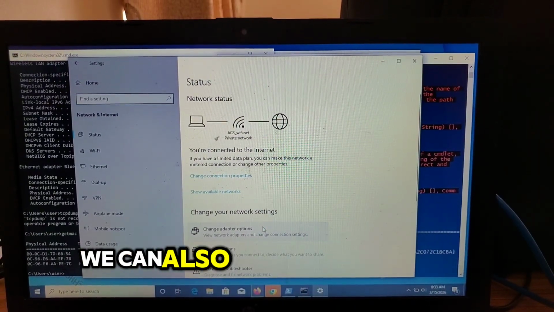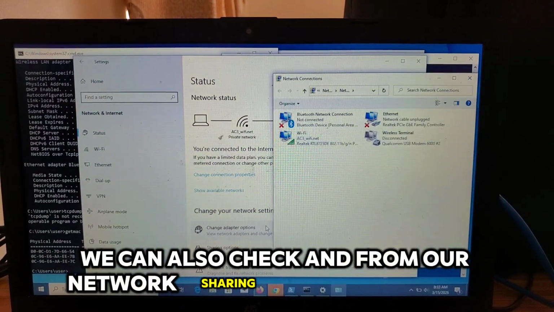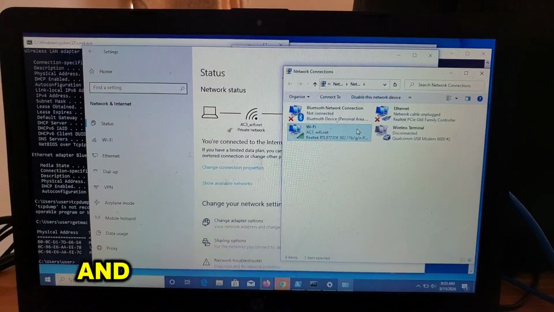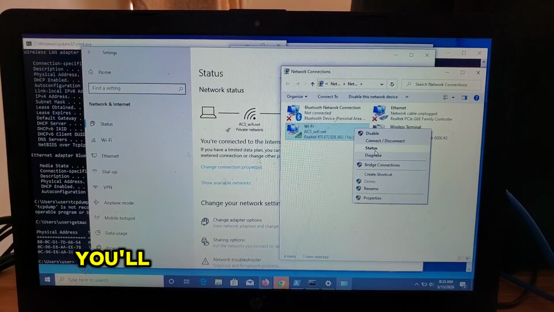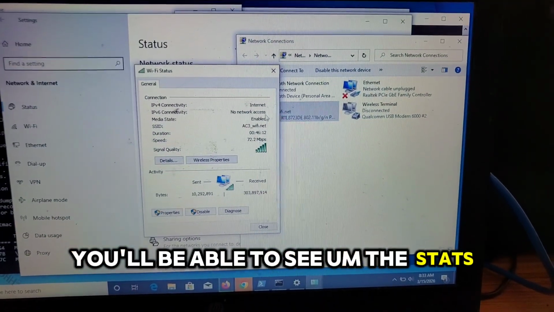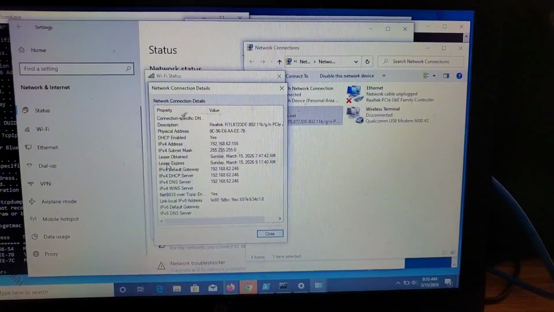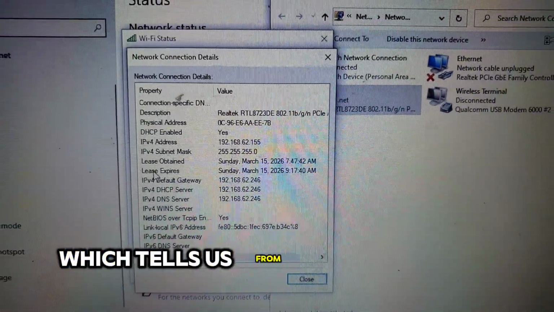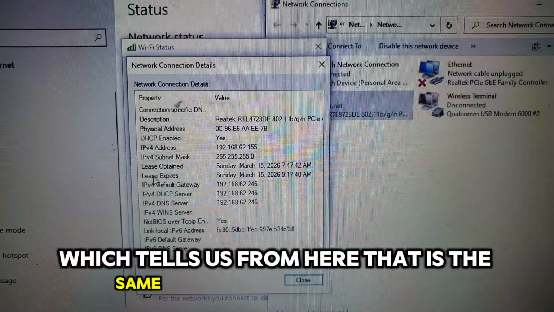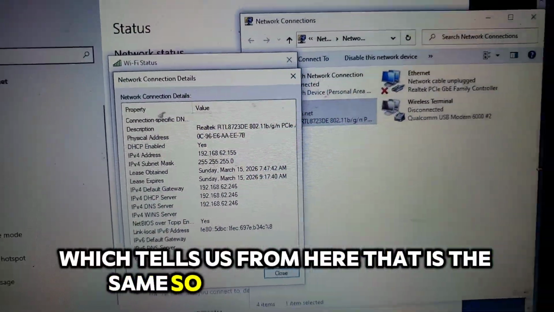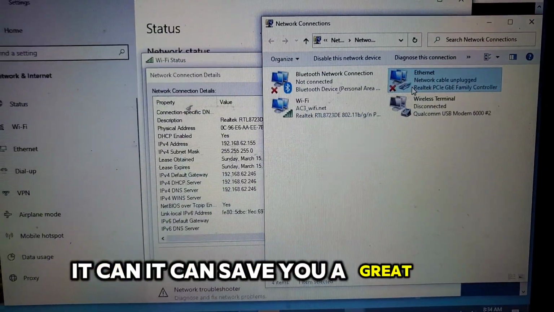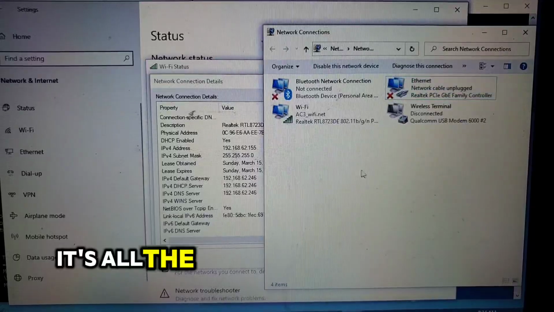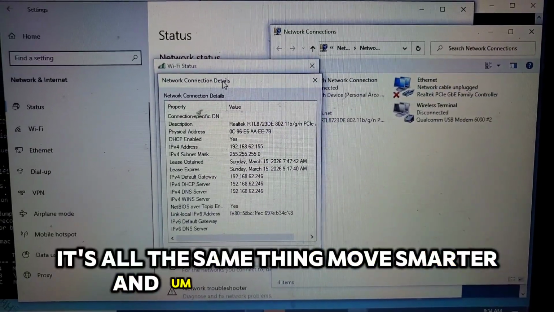We can also check from our Network and Sharing Center. You go under the properties of IPv4 and IPv6, and you'll be able to see the stats. You can compare if they are the same, which tells us from here that it's the same. It can save you a great deal if you're using CMD or PowerShell to troubleshoot your equipment. It's all the same thing, work smarter, and it saves you a lot.